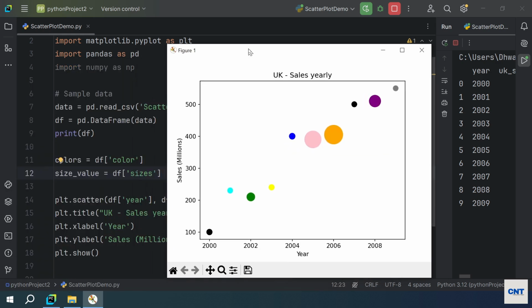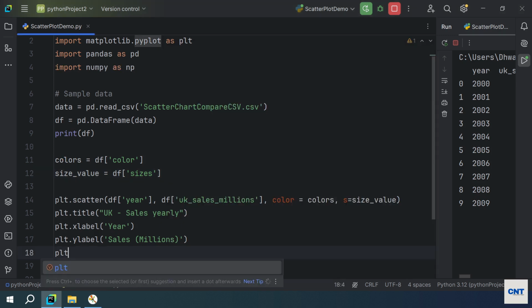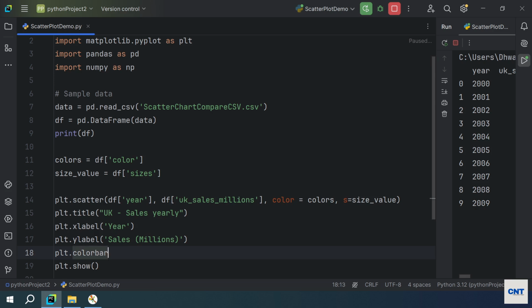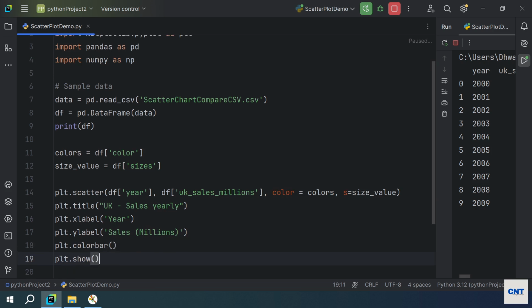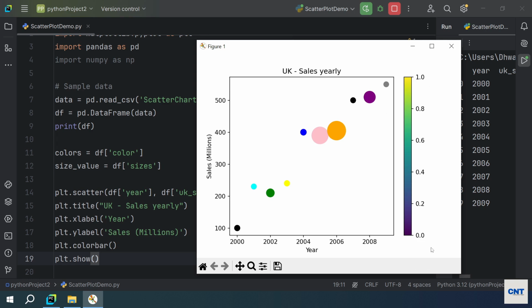We can also use one function, color bar. The color bar would be displayed over here on the right side. Set this function color bar in the program. Here we go. We have a very nice color bar which is showing the color coding.